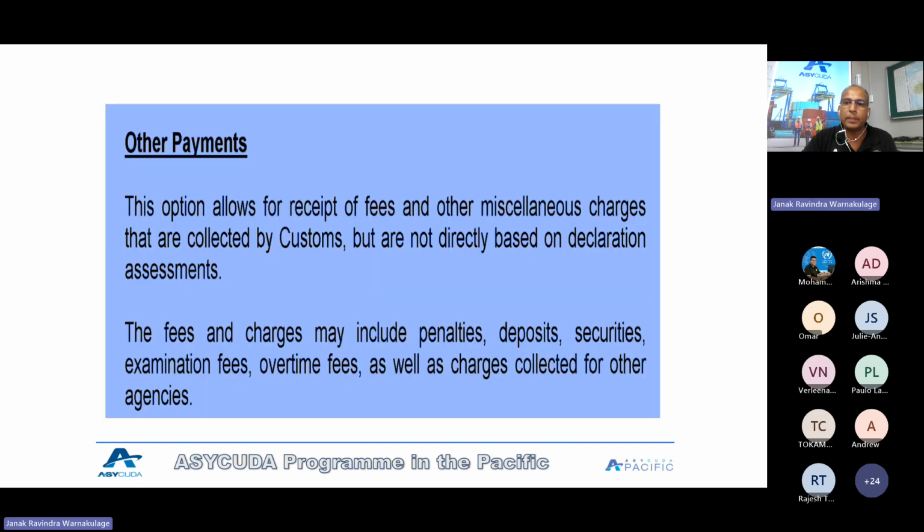So this is the other payment. This option allows for receipt of fees and other miscellaneous charges that are collected by customs but are not directly based on declaration assessment. The fees and charges may include penalties, deposits, securities, examination fees, overtime fees, as well as charges collected for other agencies. So we can use other payments. It's for non-declaration payments.